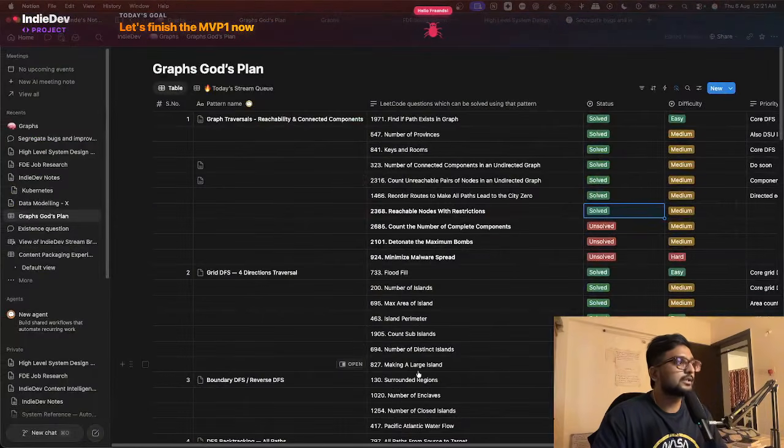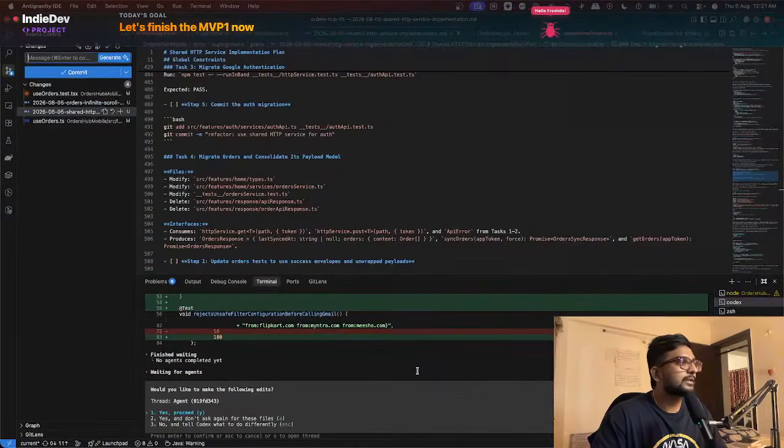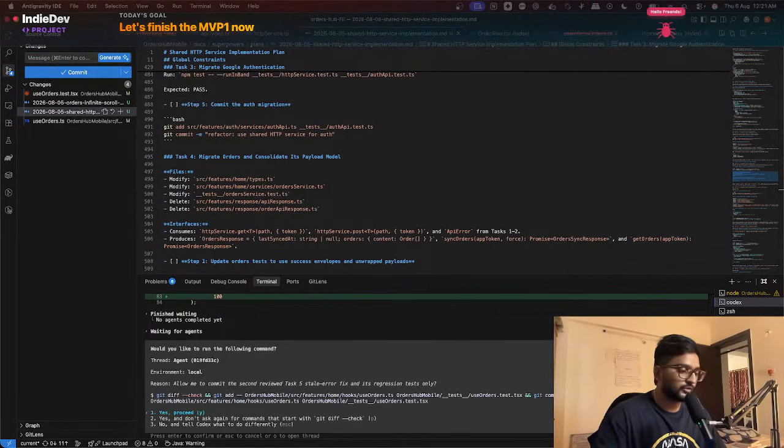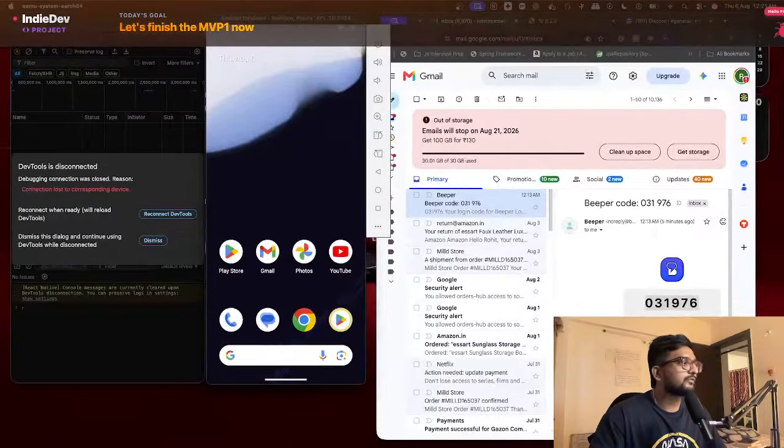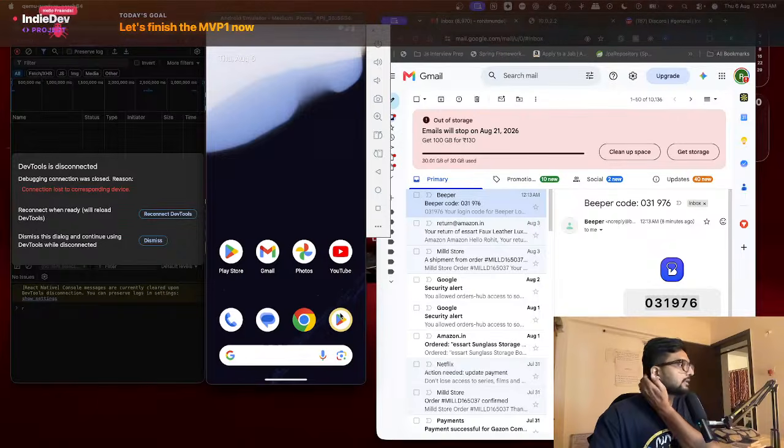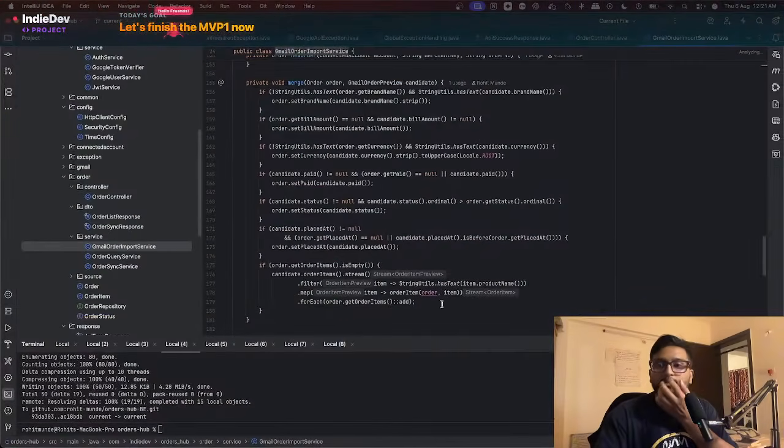So it's the end of my first MVP, but I found some mistakes while doing testing and all. So that's what I'm fixing today. Correct? So this is how you can keep your scope minimalistic. So this is the thought process.